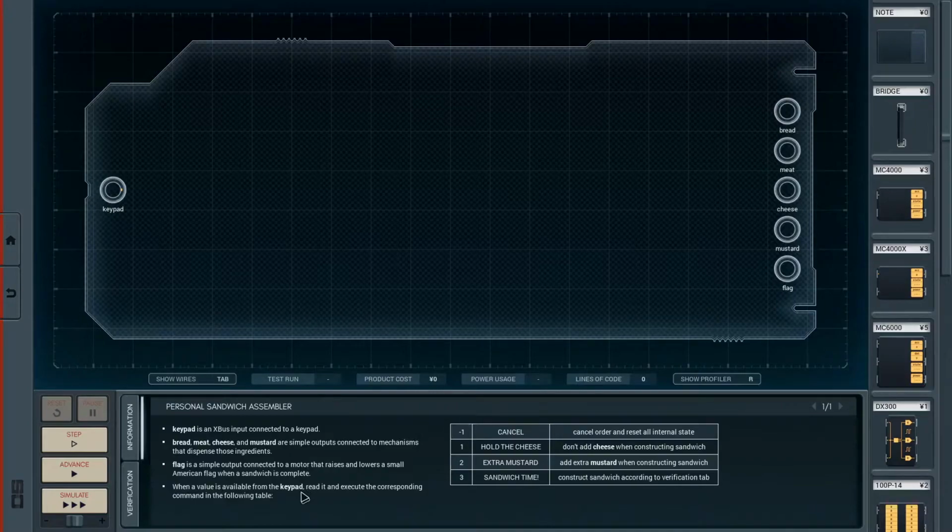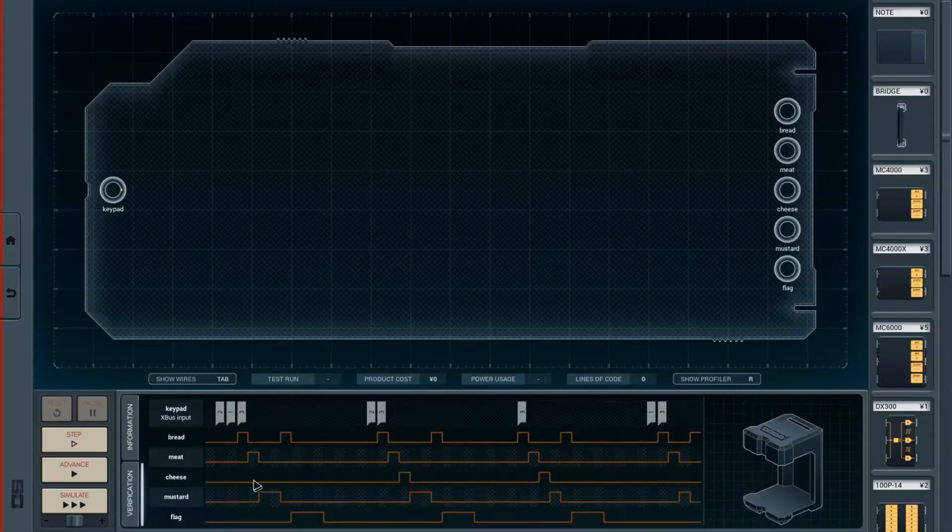When a value is available from the keypad, read it and execute the corresponding command in the following table. Cancel order and reset all internal state. Okay, so when -1 comes in, just shove that off into the trash and start over. So it feels like... Okay, interesting. This doesn't even show a -1.